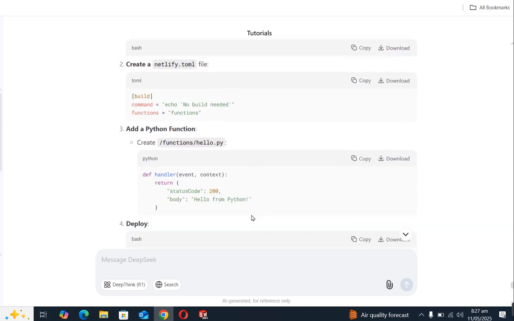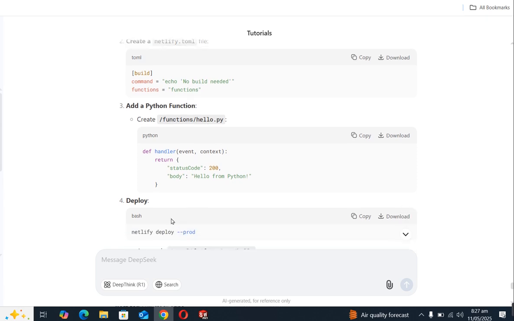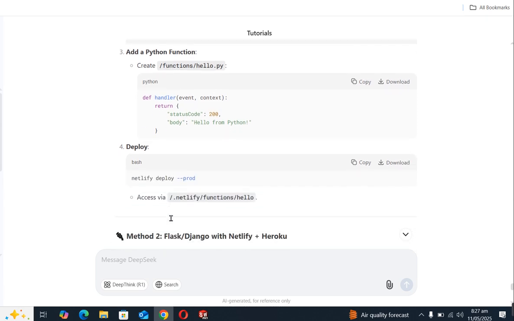You can add a Python function by simply creating /functions/hello.py. After this, just deploy your project. You can deploy your project by using this. Here you can see. So this is the first method that you can use.